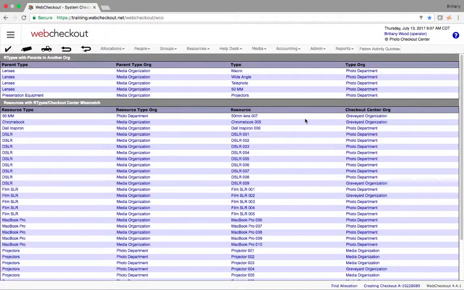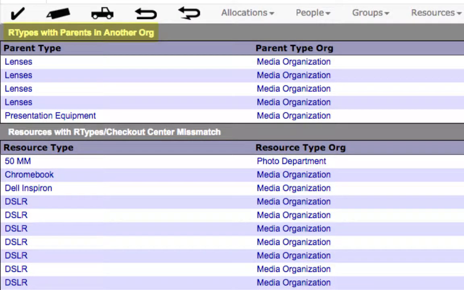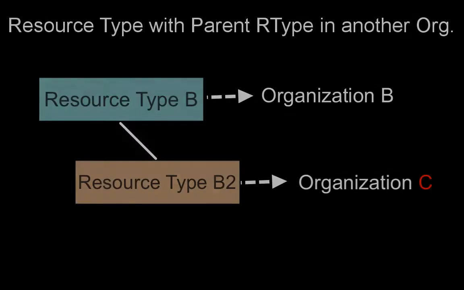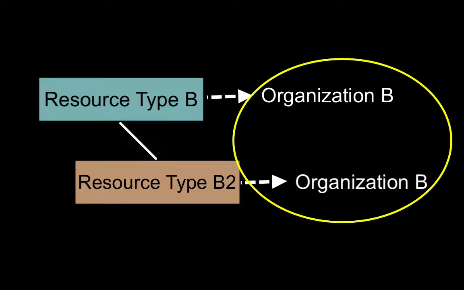The System Checkup Report will check for two main issues: resource types with parent resource types in another organization, and resources with resource types assigned to a different managing organization. First, let's review how to fix resource types with parent resource types in a different organization. If these changes are not made prior to the 4.5.0 upgrade, WebCheckout will resolve this issue by automatically updating subtype organization to the same organization as its parent resource type.